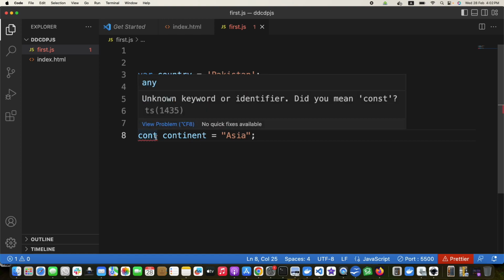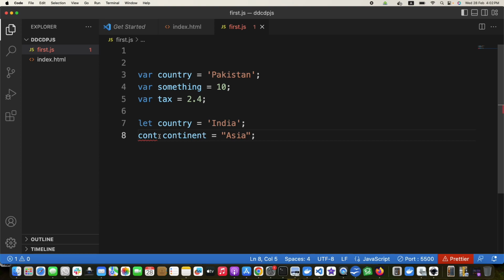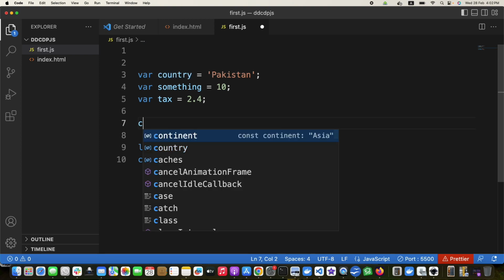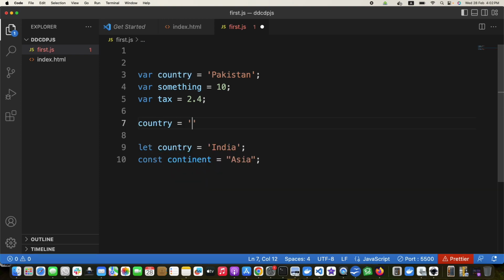So const is a very strange sort of keyword. It is a variable, but the keyword is const. Normally with variables, for example, if I reassign a variable, reassign means whatever is on the right side should be assigned to the variable right here. So for example, if I do country is equal to Japan, what do you think will be inside country right now? Pakistan or Japan? This is known as reassigning.